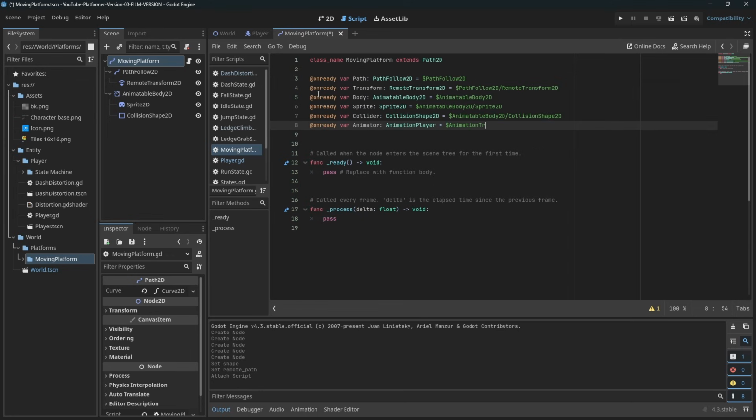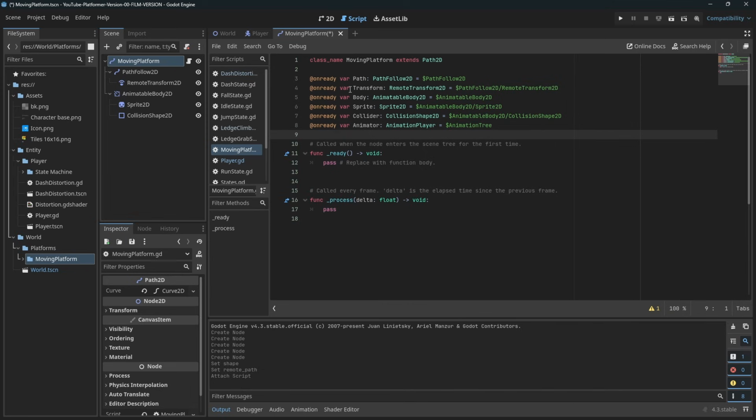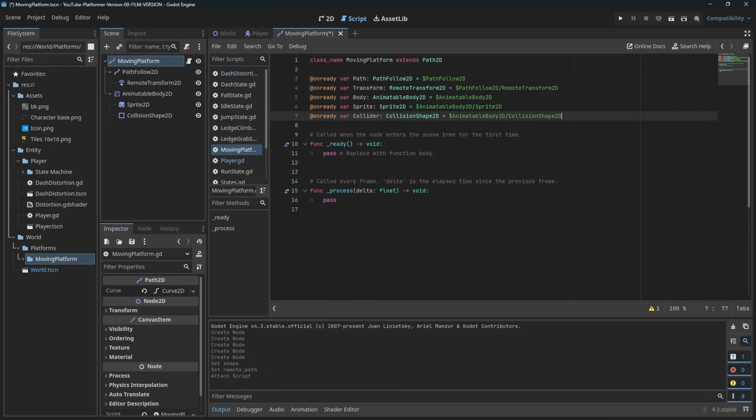Next, we're going to want access to all of our nodes. I've just copied and pasted these over from my example project, but we're going to grab each one of these nodes: the PathFollow2D, the RemoteTransform, the AnimatableBody, the Sprite2D, the CollisionShape2D, and I have an AnimationPlayer in here, but we're actually not going to use that. That is some extra code that is not needed.